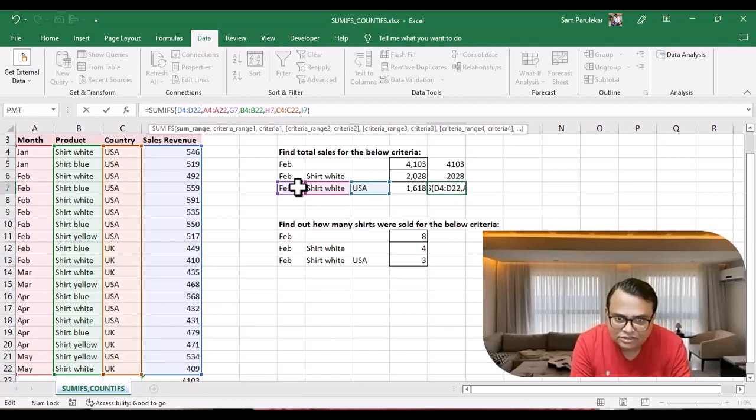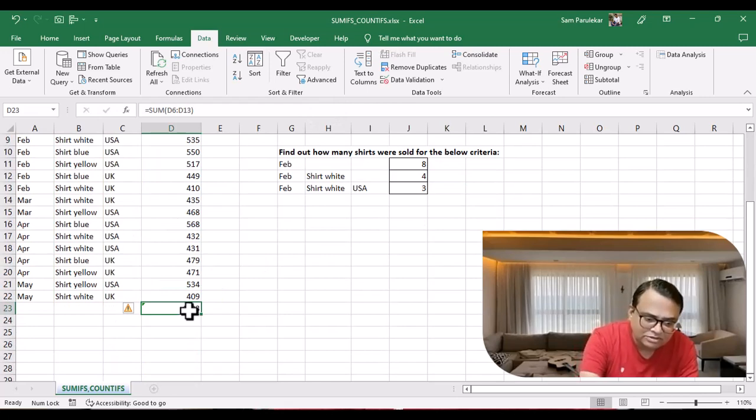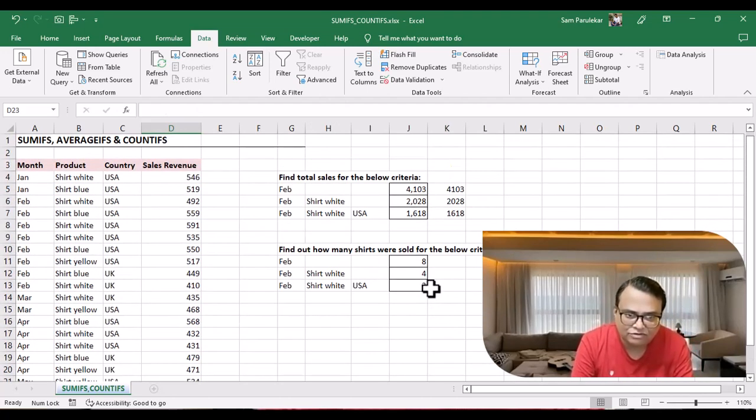Then it is G7, that is correct. Then B4 to B22, that is correct. And H7, that is correct. And then C4 to C22, that is correct. And then it is I7, that is correct. So we hit enter. Now it's come correct. Okay, so because this was selected, that's why it was showing us the error. Now it is correct. Now let us find out the counts.